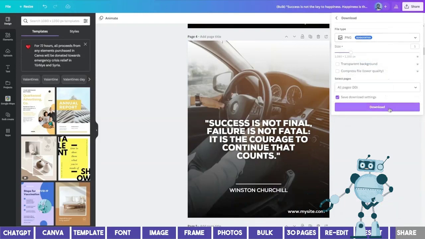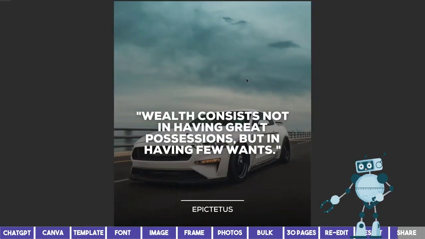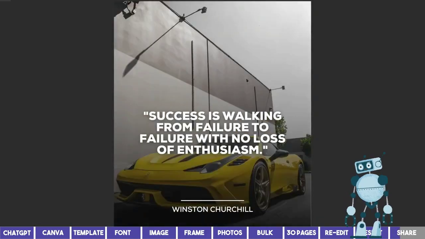Or you can post natively on Canva, or schedule it to a later date if you are on the paid plan.